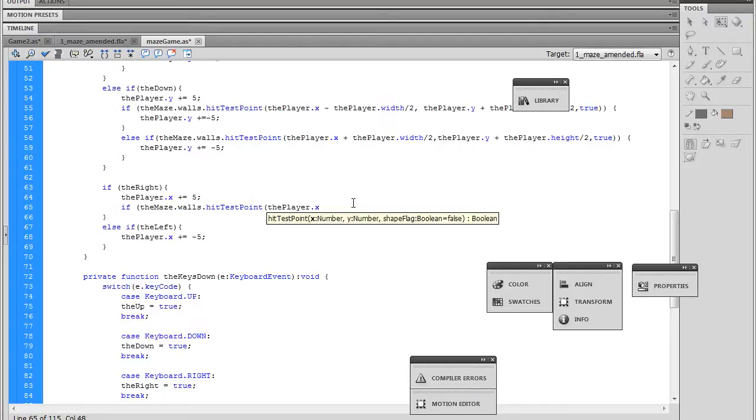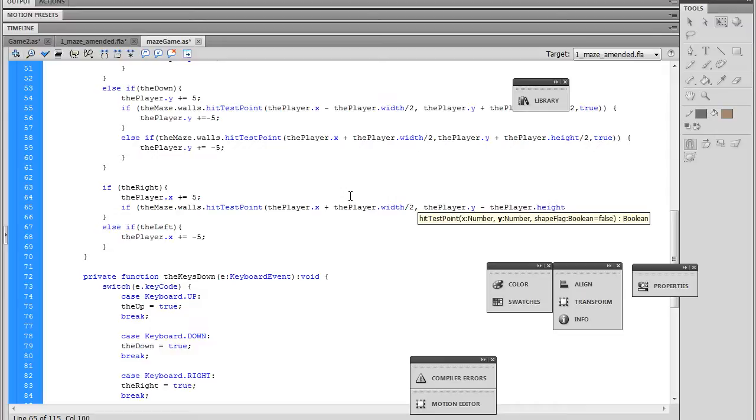All right, so we're moving off to the right, so that's going to be a plus. The player dot width divided by 2. Do the Y position now, the player dot Y. And we want to do the upper one, so that's going to be moving the position up, so that's going to be minus. The player dot half the height. And shape flag true, 2 closing parentheses.